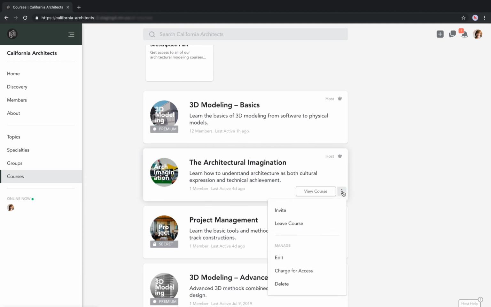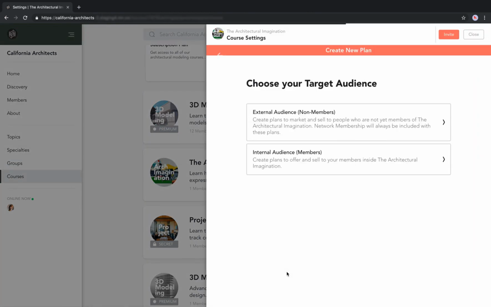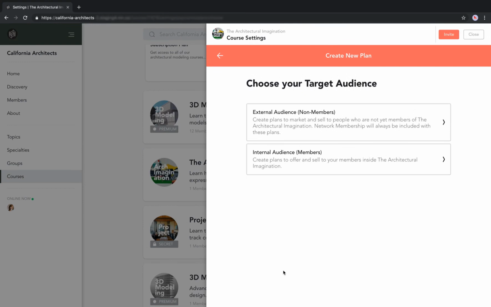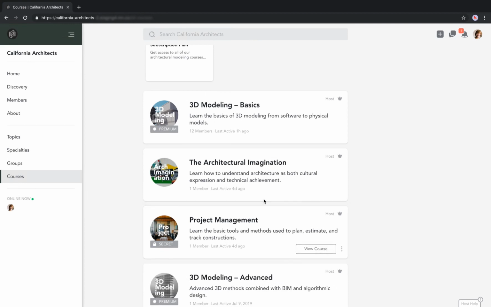You can make a public, private, or secret course into a paid course by clicking on the three-dot menu here and selecting Charge for Access. Doing so prompts you to create a plan for the course, and you can charge a one-time fee or a subscription, which can be monthly or annual, or you can offer both options.